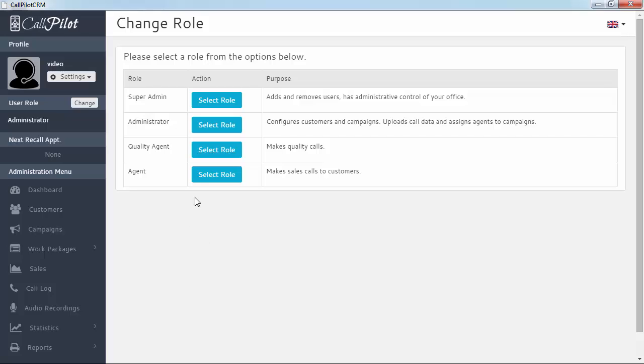So a super administrator can add and remove users. The administrator can configure campaigns for the agents to work on. There's a quality agent that makes quality calls. Agents are actually the ones that make the calls to the customers.